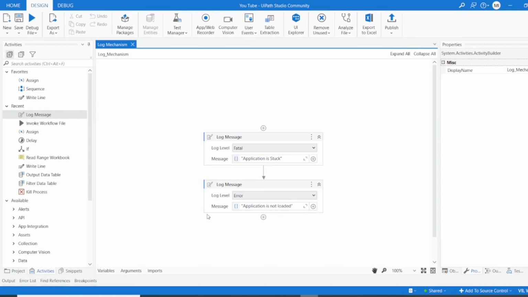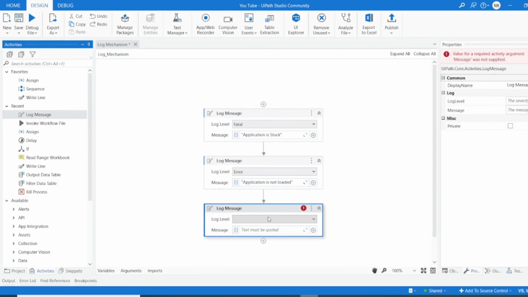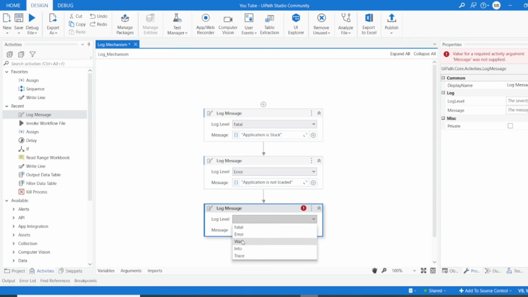Next is the warning log mechanism. We use the warn level when we just need to warn about something. For example, the application credentials are invalid or have expired. We will be using warning in that situation, or you can just use error as well. So yeah, warn.